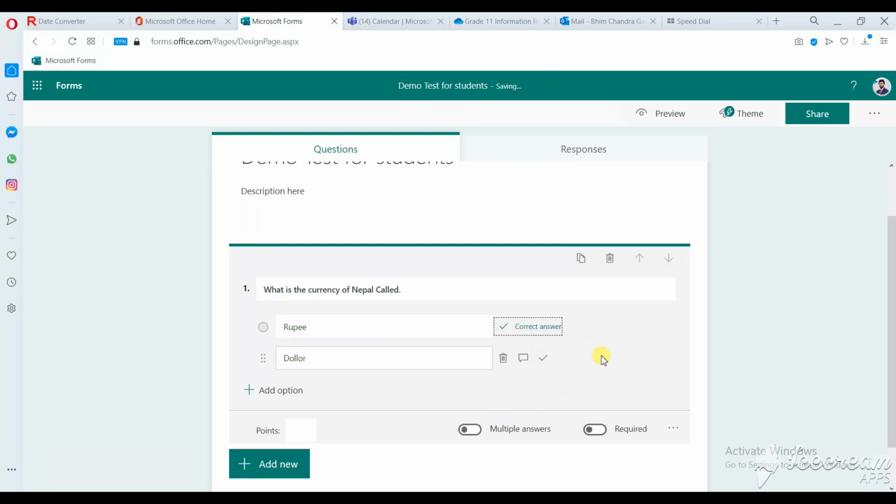The teacher needs to know. If we mark a correct right answer like this, then the other is required. Then the student needs to answer this, or they can skip it. If we give it like this, the student can skip. But if we mark this as required, then the student needs to answer it.